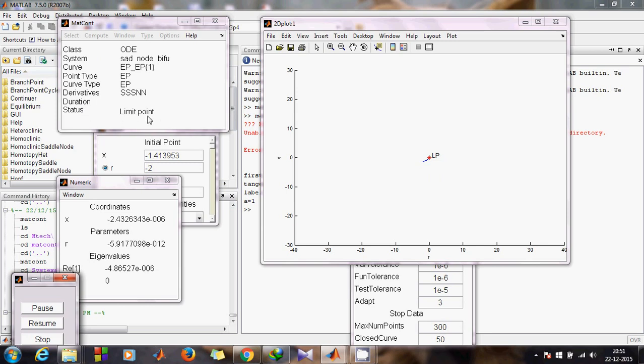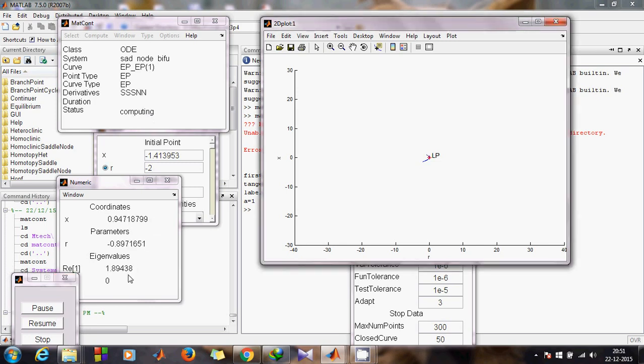So to see that, just resume the action, and we'll see the real part of the eigenvalues in the numeric window is positive. So the part we are right now seeing on the 2D plot is unstable. It will go on increasing. You can stop the computation, or you can go on with the computation. I'm stopping it. Okay, so we have the upper half.